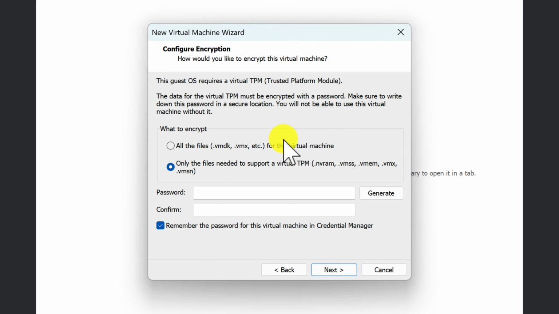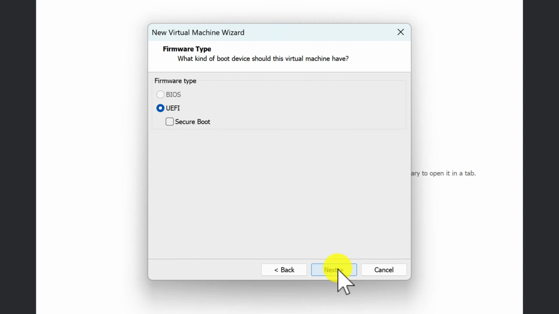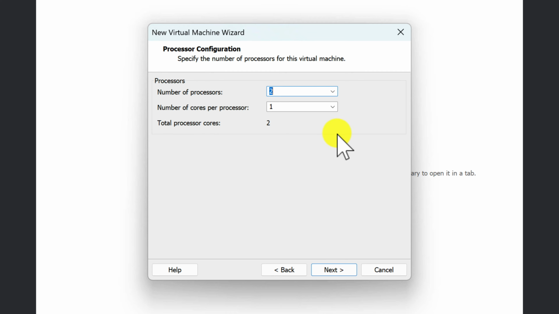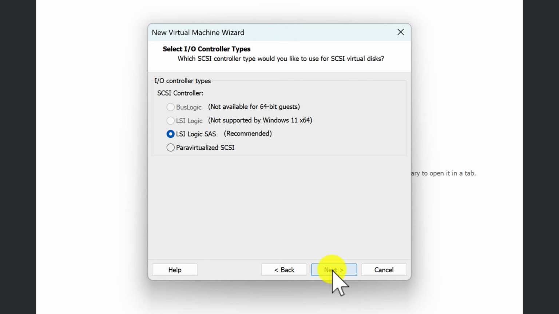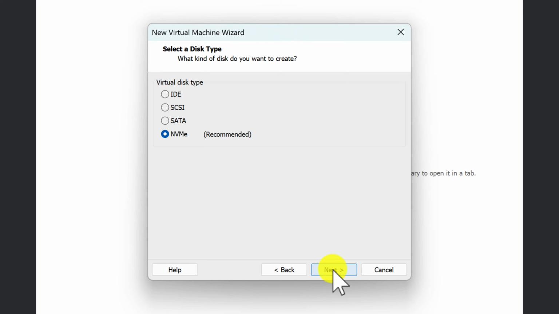We will encrypt only the files needed to support virtual TPM. We will auto-generate the password and click Next. We will use UEFI. We will update the number of cores and processors later, as well as RAM. We will use bridged networking. We will leave LSI Logic SAS, and we will leave the recommended option for the NVMe.